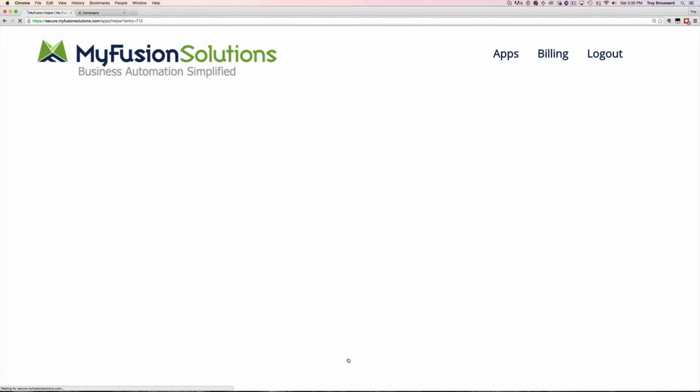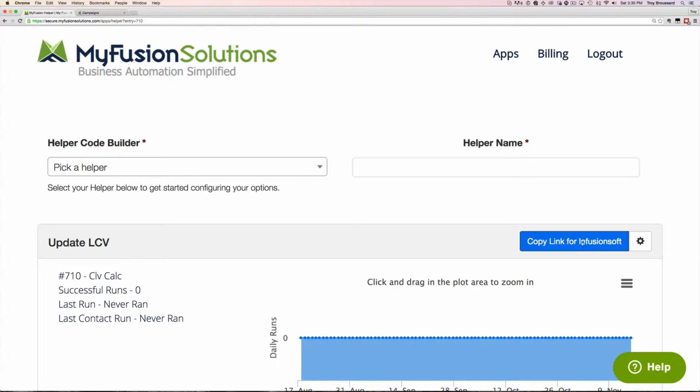So as the screen refreshes here, we've got copy link for Infusionsoft. You see that it's got the helper here. We also could go back and edit and modify this if we wanted to, or delete it. Now, let's go ahead and copy that link. Very simply, just click on there, and that'll copy it into the clipboard.